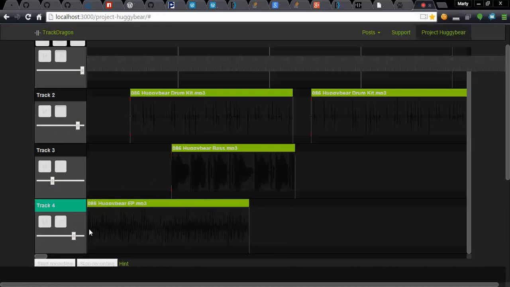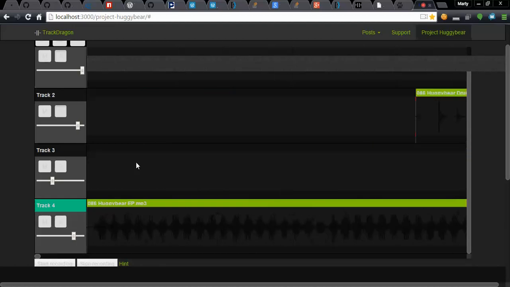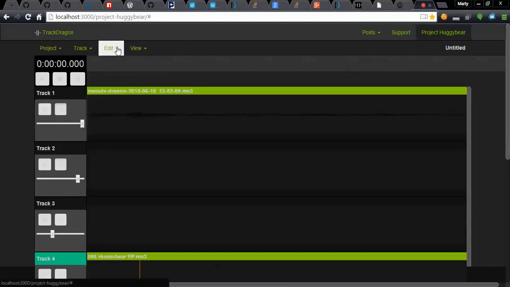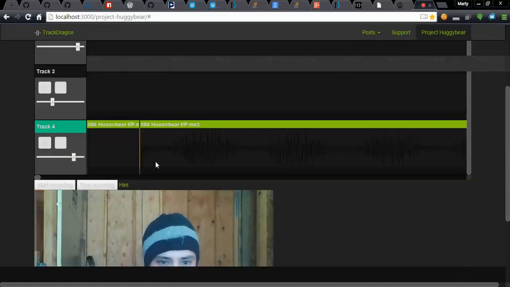I can also zoom in. Right now I'm hitting the plus key on my keyboard just to zoom in real quick. Minus key, zoom out. Plus key, zoom in. And I just want to clean off some of this empty space right there at the beginning here. Start off nice and clean. So I've positioned the cursor there, and I'm going to go ahead and apply a split, or I can hit the E key on my keyboard. So I'm going to split right there.